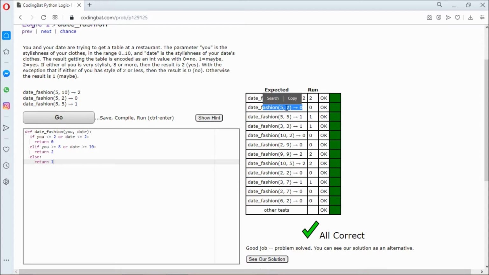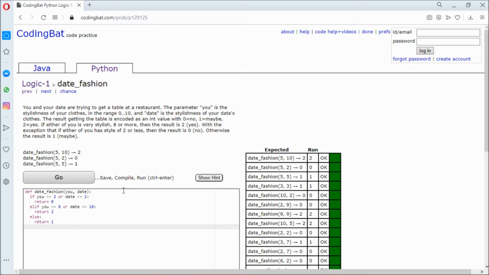So here it checked that if it is 2 or less, then no date is going to be possible. Here also we can see one of them is 10 and another one is 2, so no date is going to be possible. Both 2, definitely no. Both 3 and 7, maybe, because it's not 8 and it's not 2. So we got these examples from them and it verified with this. Let's go to the next question.